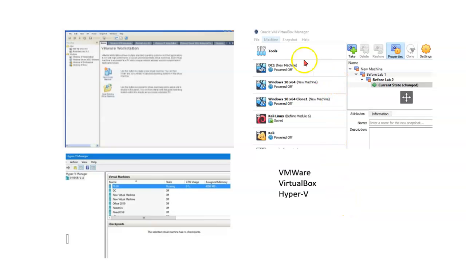In our course, we've been using Oracle VM VirtualBox Manager. This is, of course, a product by Oracle that we install on our Windows systems, which then allows us to install virtual operating systems. However, it's certainly not the only option out there.